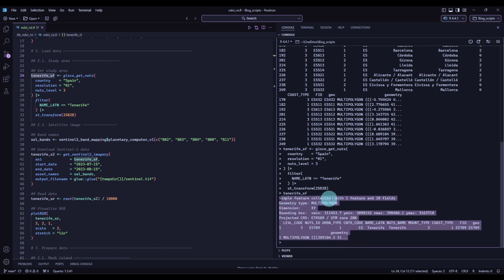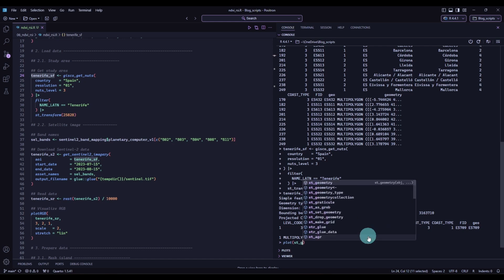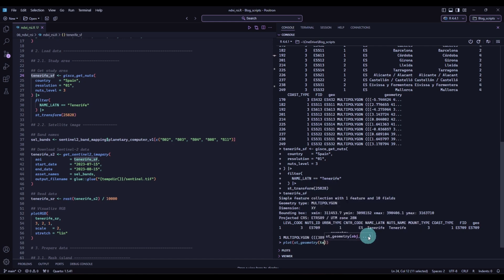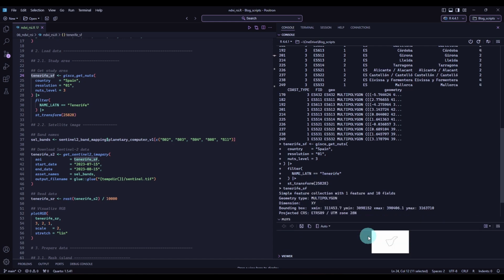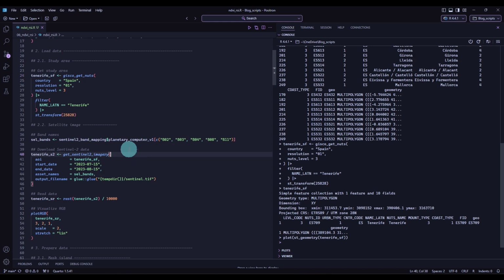Here we now have a simple feature collection with only one feature corresponding to Tenerife. We can generate a quick plot, so I will use the plot function for the geometry of the Tenerife sf object. If I make this a little bit bigger, there we see that this is the island. So we can go to the next step, which is the satellite image.